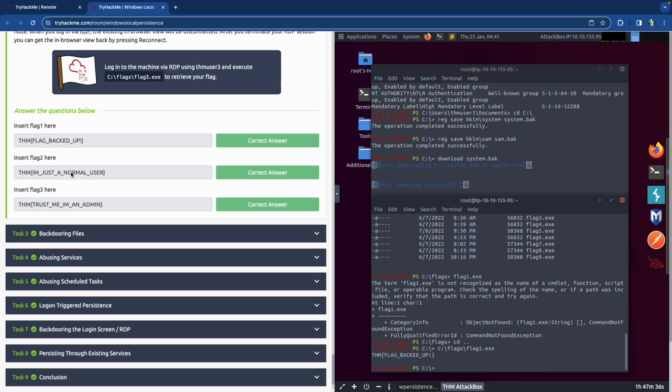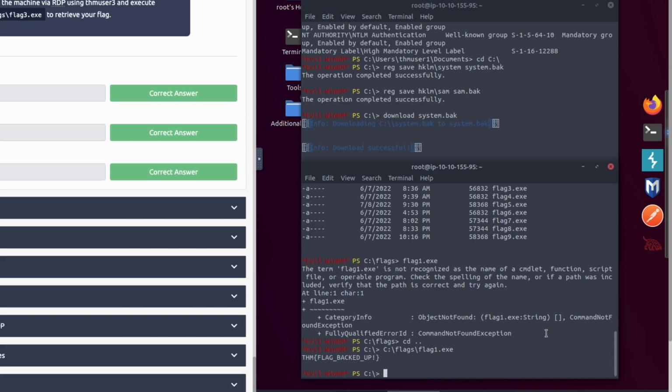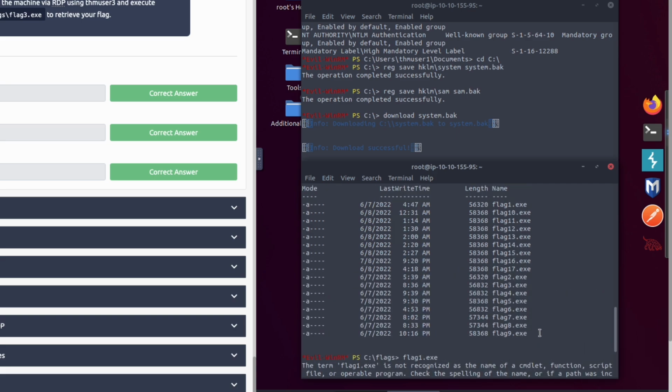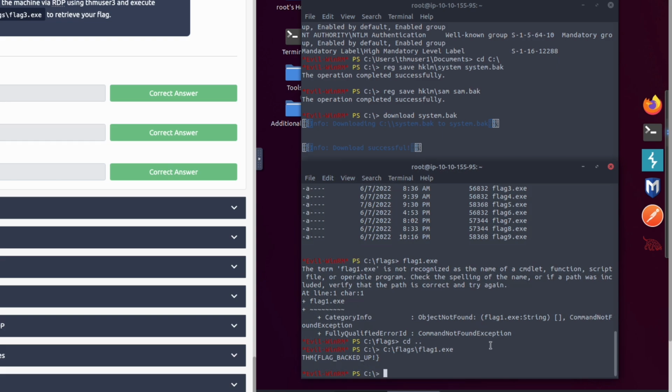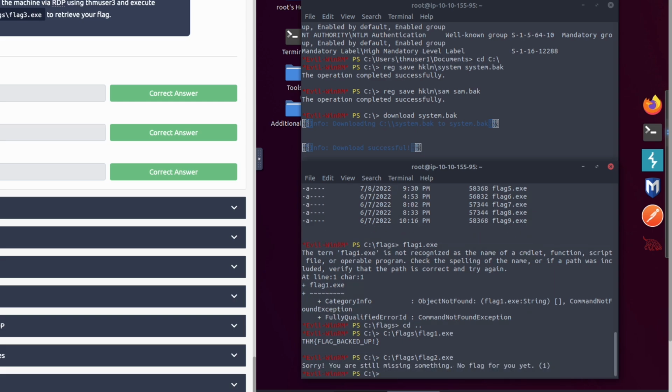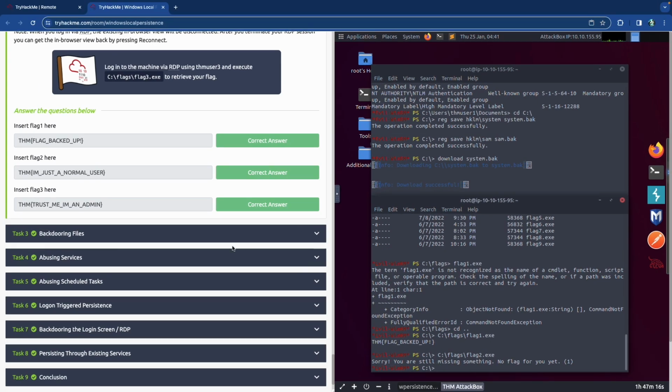So insert flag1 right here. What I'm curious about is if I just run the flag2 exe, will it not run or something? Let's see if we just ran it since we're here. Flag2.exe, would that not work? Oh, you're still missing something. No flag for you yet. Ha. Okay, fine.